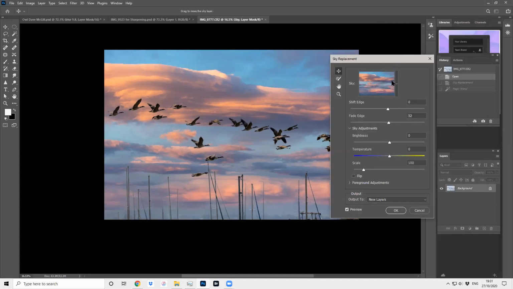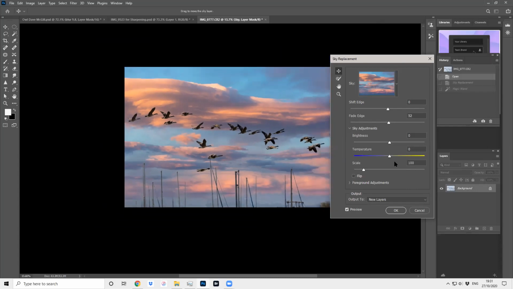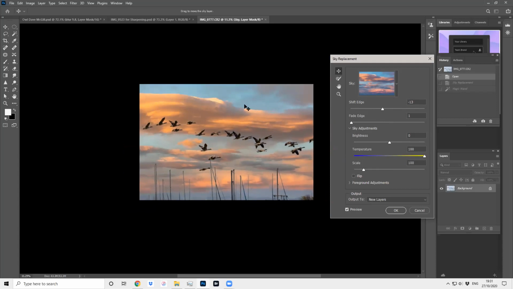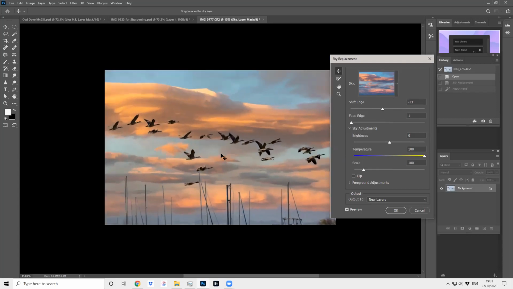Whereas Luminar, it's just kind of done. Yes. You can flip the sky as well. Yeah, and you can change the temperature of it. And you can adjust how the edge fades in, or whether it's nice and sharp. You can shift the edge as well. Obviously, depending, you haven't got a horizon there, have you? No, that's the thing. If you get a horizon, it'll pick that up.